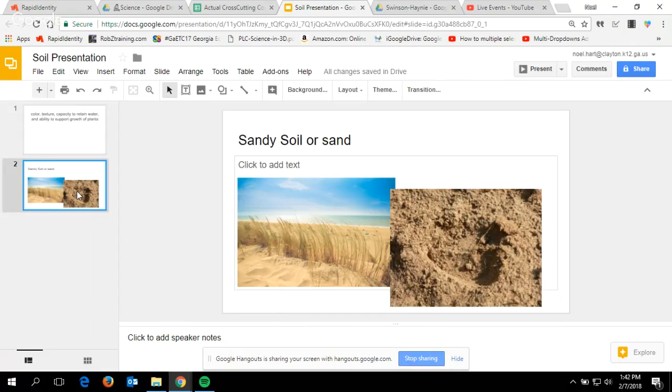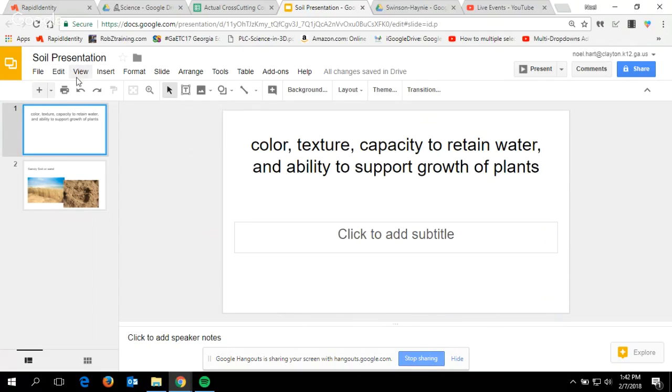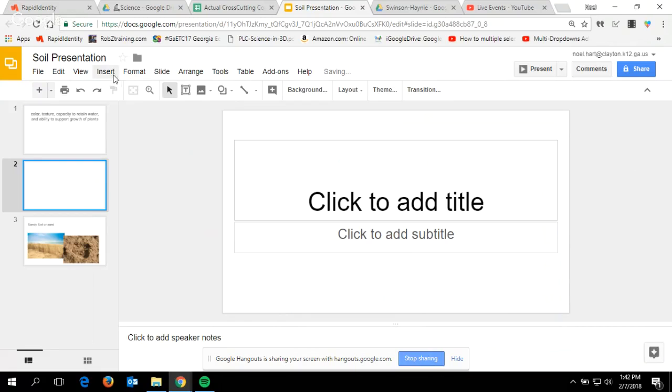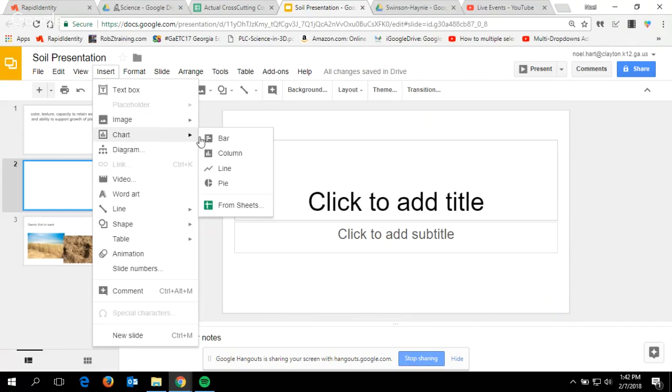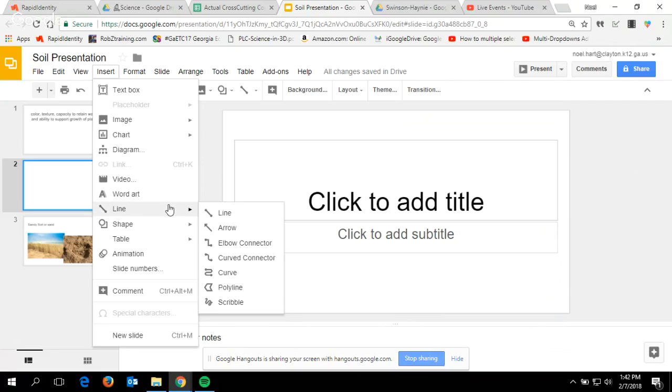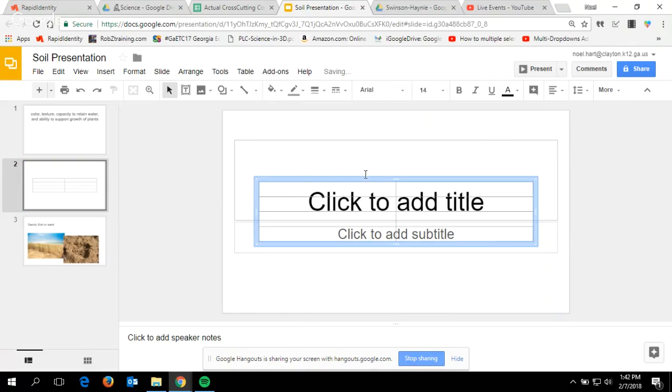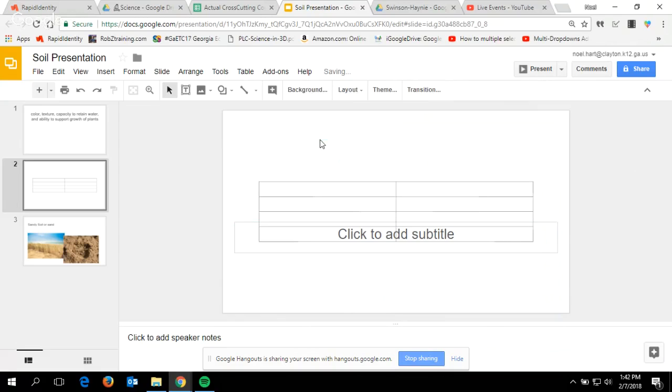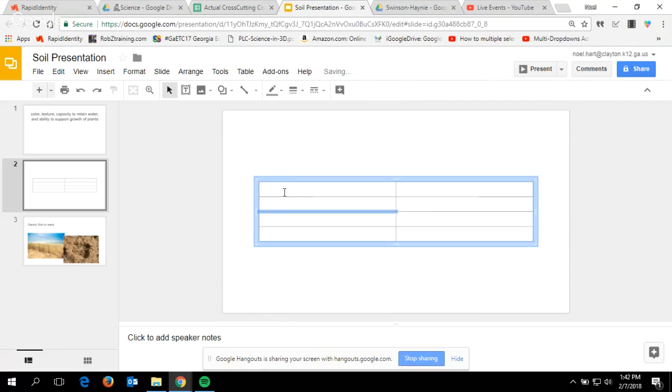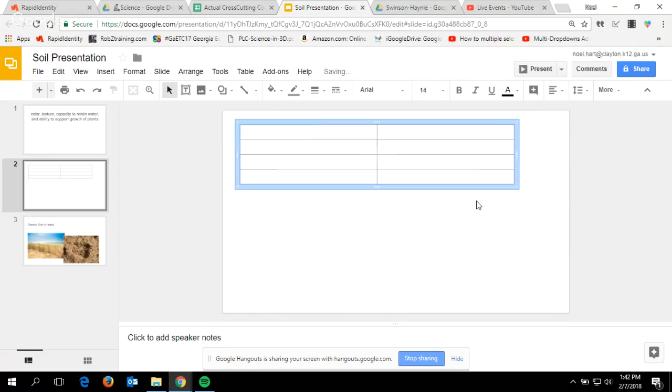So I could even just create this as a chart. Not a chart, what is it? Table. Again, insert and then just table. That's all I did.